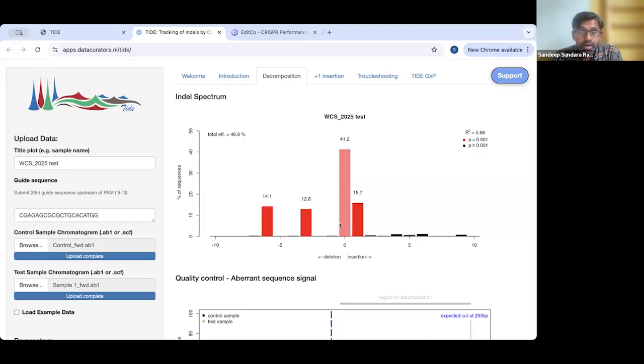The way you read this graph is that 41% of the pool of cells in your test sample still are the wild type sequence. That means they are not edited. 15% of your pool of cells from your test sample have a single base addition. So we still don't know what base it is. It can be A, T, G, or C. And what we're looking to find is that 15% of that population has a single base pair addition at that particular place.